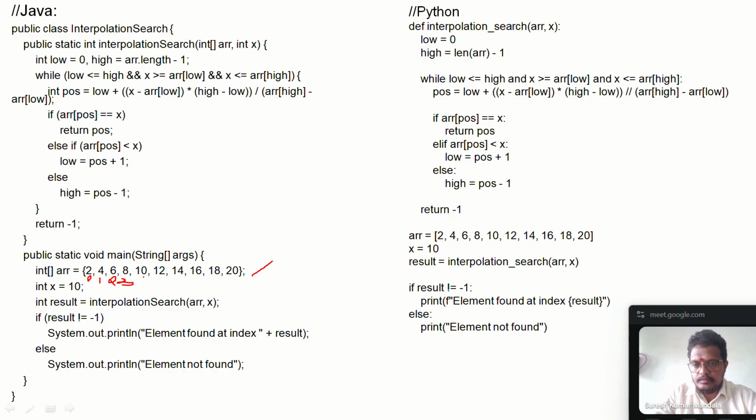This is 3, 4, 5, 6, 7, 8, 9. These index numbers are mandatory to understand the program.